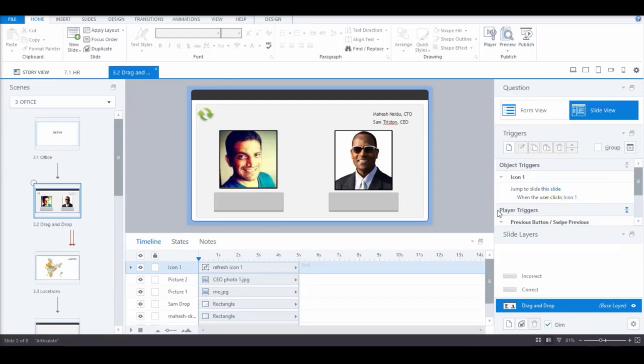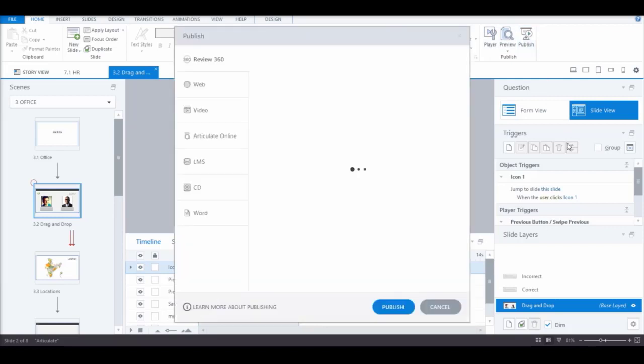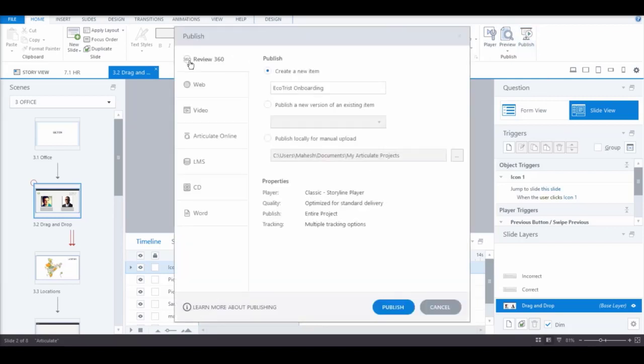Here's a few of the publishing options in Storyline. To get to the publishing options, go up and select Publish. And we have the options on the left here and our features on the right. So the first one is Review 360. This is pretty amazing because once we publish the project here, it creates a link where you and your client can check and simultaneously give feedback, as well as track the changes.